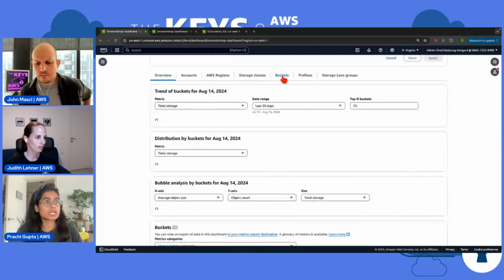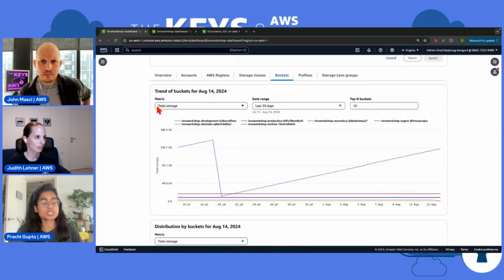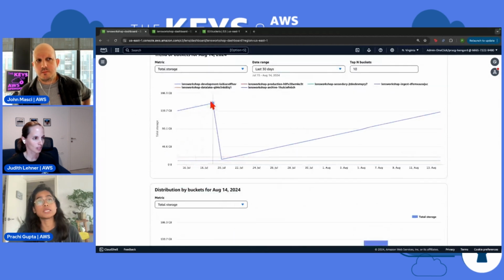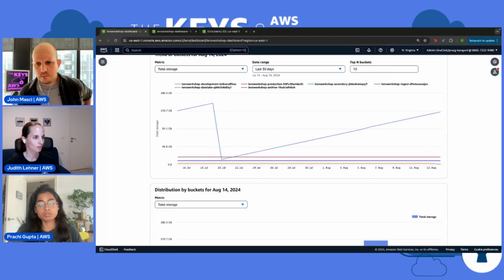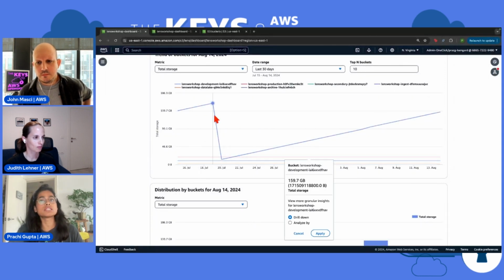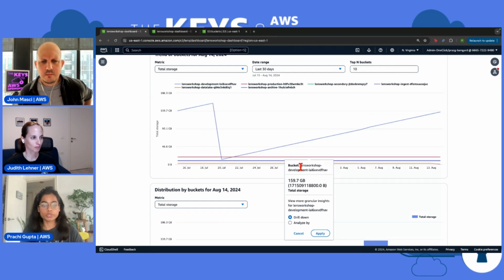Once you're inside the buckets tab, have the metric as total storage. And here you can see how the total storage has been trending over time for a particular bucket, right? And on this particular graph, you can see the Lens Workshop development bucket, which has had consistent growth while also having the largest storage here.